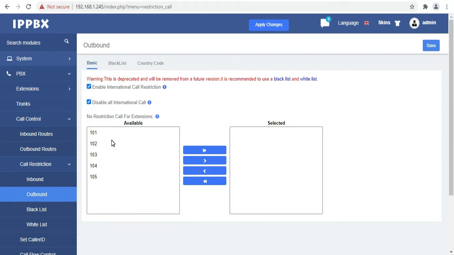The next option is outbound. Here you can restrict your outgoing or dialed numbers. As you can see, there are 5 extensions available. So I can select any of the available extensions to give permission to call out. That means the selected extensions can make calls out without any restrictions. Or you can also say that the selected extensions are excluded from the blacklist.